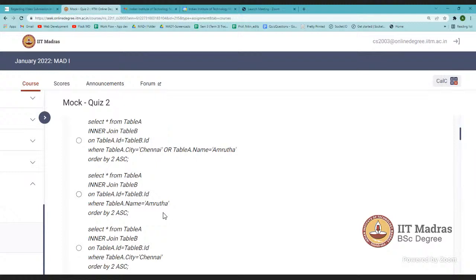Ma'am, in the first option, in the last line it says order by 2 ASC. What does 2 signify over here? Order by 2 ASC: ASC is for ascending order, and 2 is for the column. Let's scroll it up.